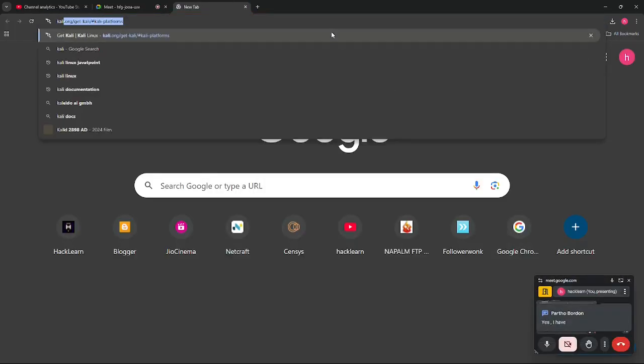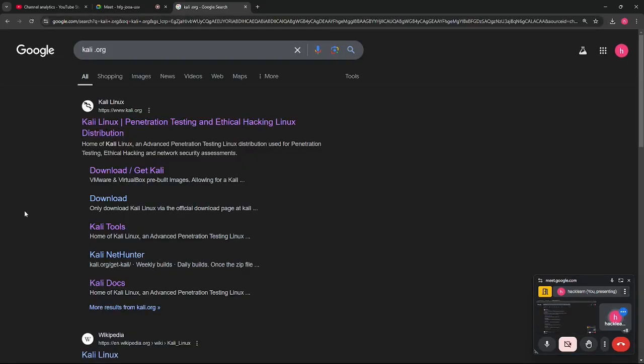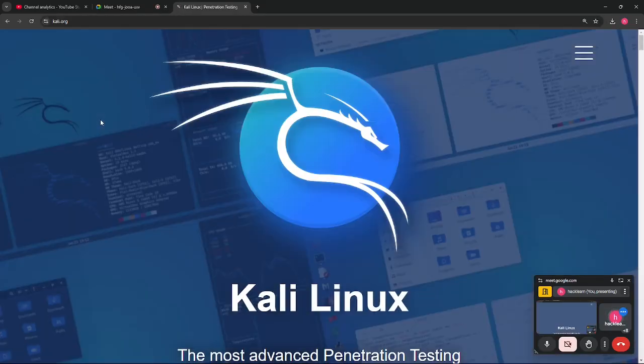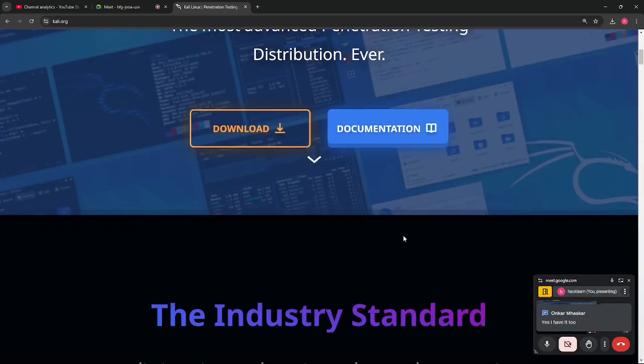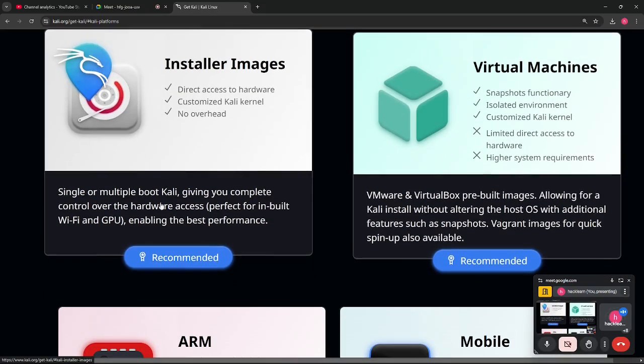simply go to kali.org, the official website of Kali Linux. From here, when you go to the download section, there will be an installer image. You have to install this installer image.